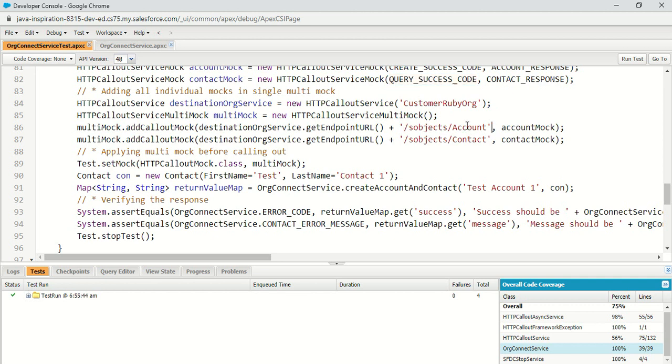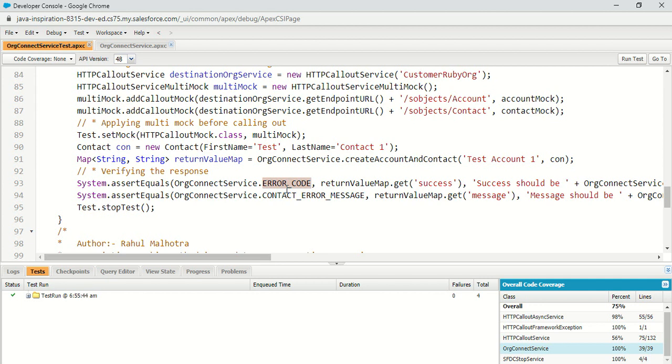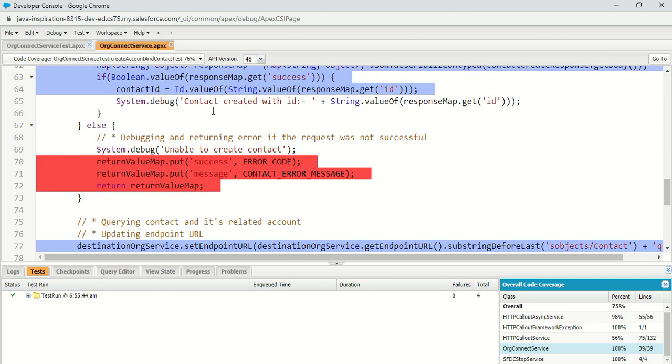So I set the endpoint URL for both the callout mocks, and I have set the multi mock class, and I performed the callout, and I checked that my success should have a value of error code, and the message should have a value of contact error message, because this is what I am setting up here: error code and contact error message, right?